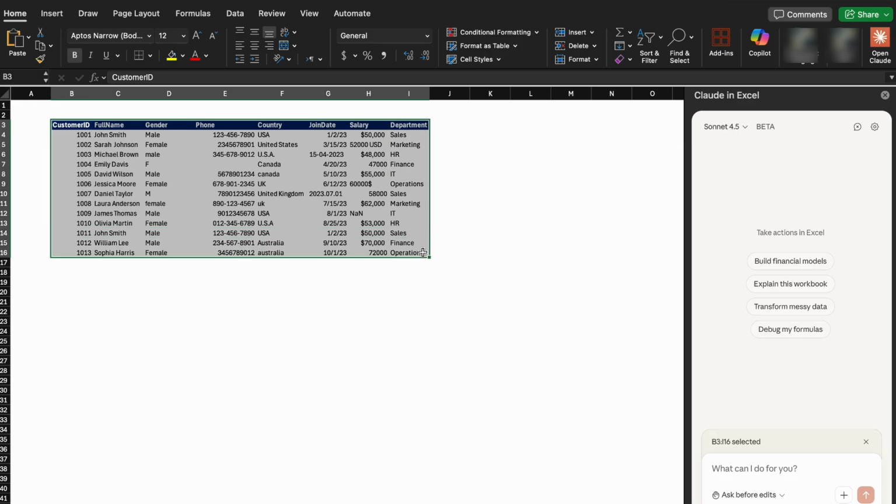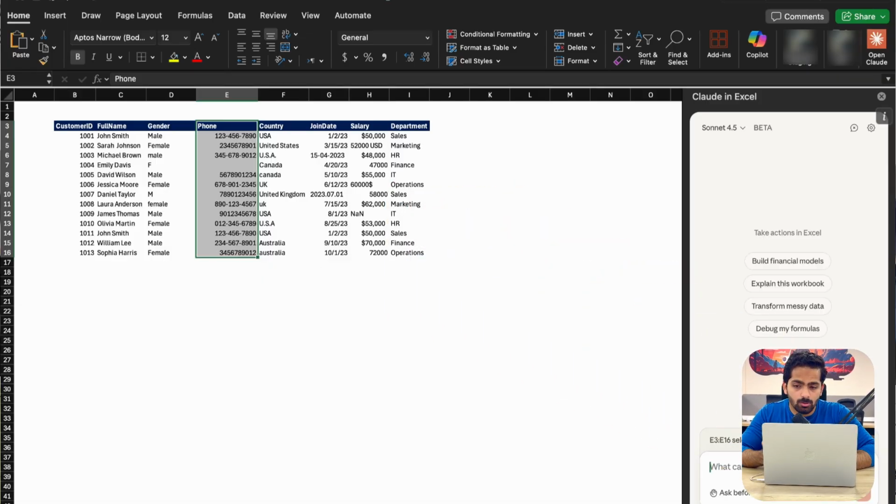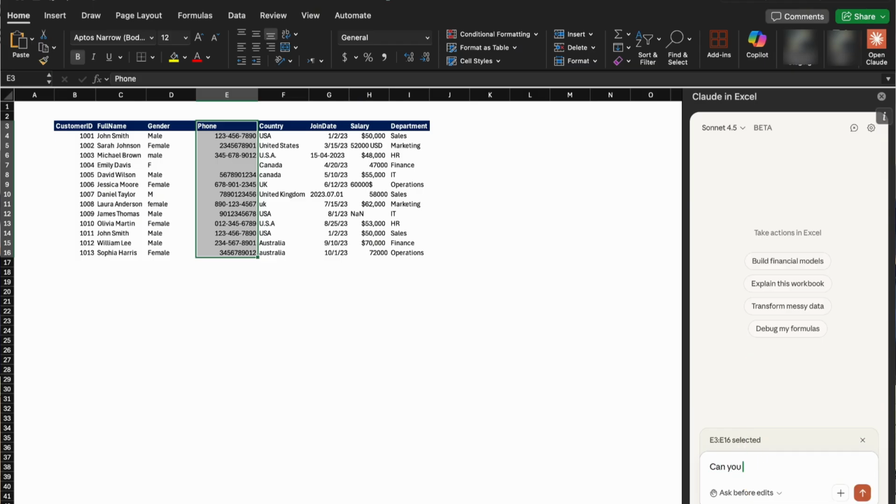Then you will see this section, and you can select the range that you want to test Claude's functionality on. Let's say I can see that there are a lot of errors in the way the phone numbers are written, so we can use Claude to fix it. I'm just going to select that range and ask Claude, can you fix the phone numbers format? And let's see how it does.